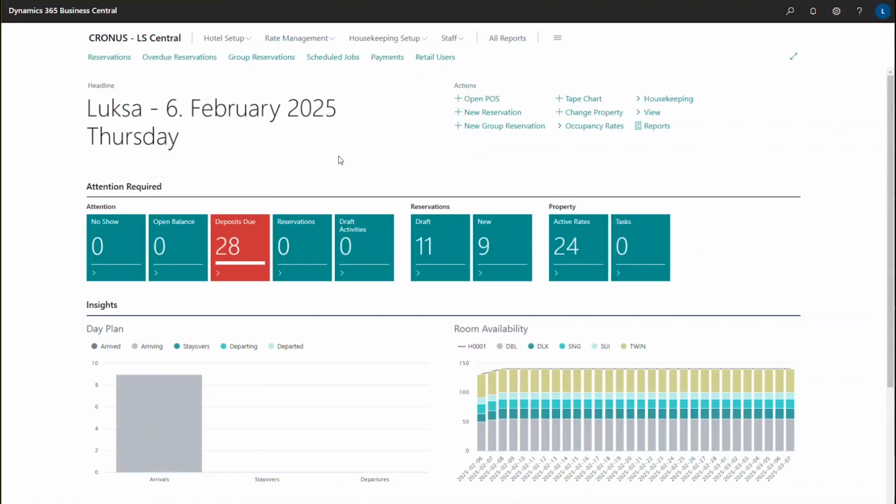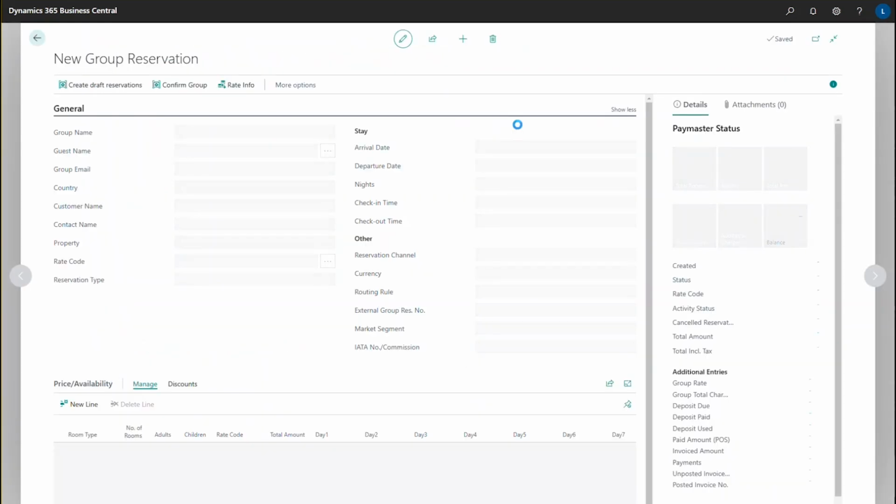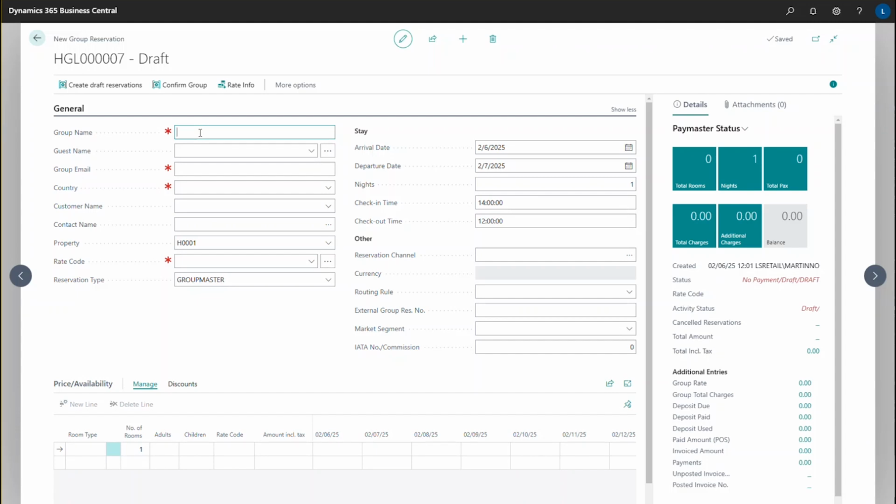To create a group reservation, you need to click New Group Reservation on your role center. Here you can then fill out the information you have of the group, starting with the group name. You can also fill out the guest name if you have it, or the email, and also the country where they're from.